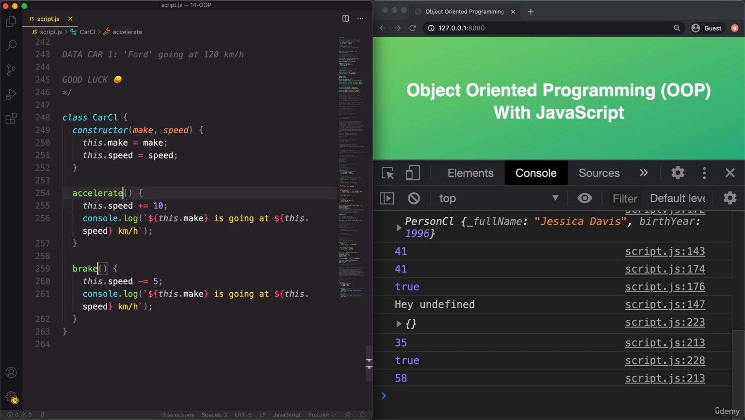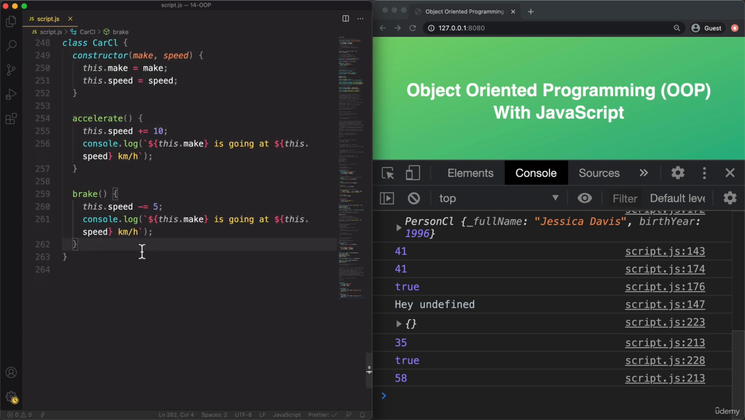And then we don't need this function. And besides that, that's actually it. So that's the constructor function plus the methods that we added to its prototype property, simply converted to a class. All right, so that was pretty easy. Now let's talk about the speed US getter and setter.